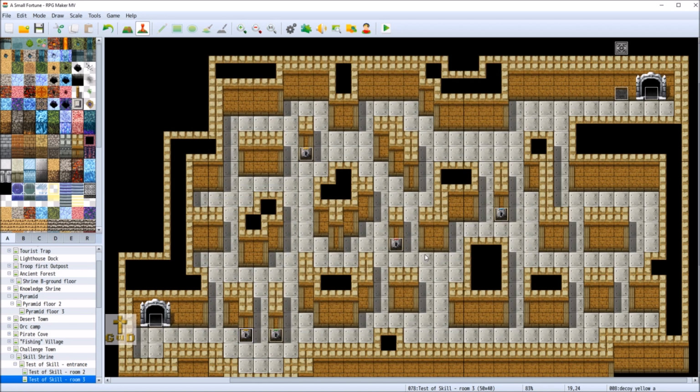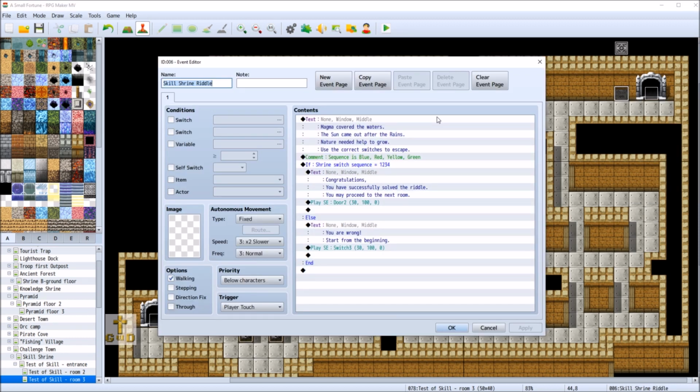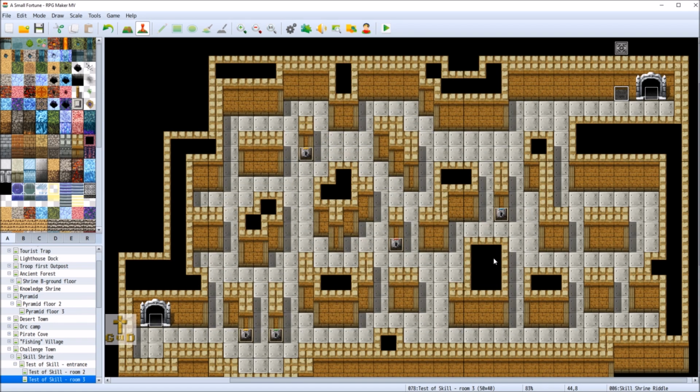Okay. So, according to this, sun came out after the rains. Magma covers the waters. Nature needed help to grow. Okay. So, sun could be anywhere after blue. I have it up here because, you know, it's the sun. It's probably the highest thing in the sky.